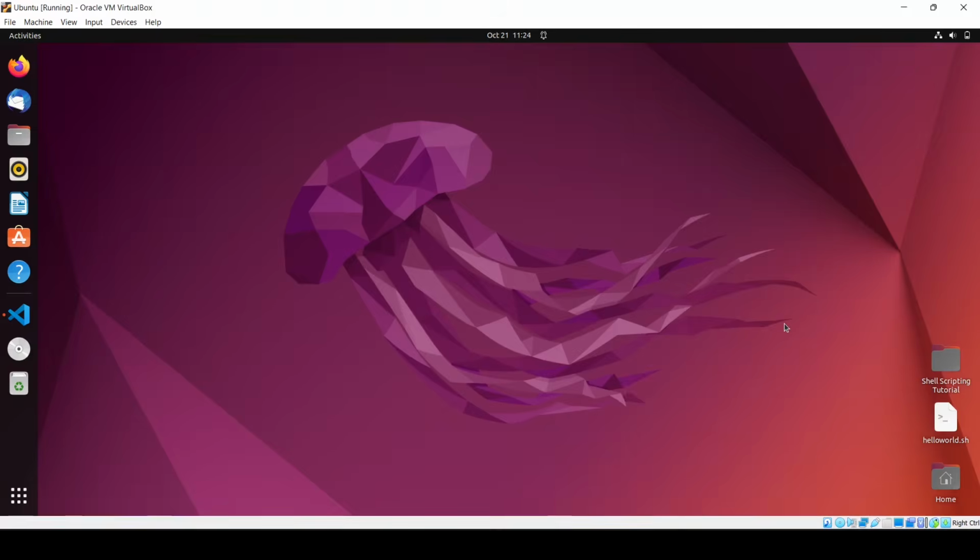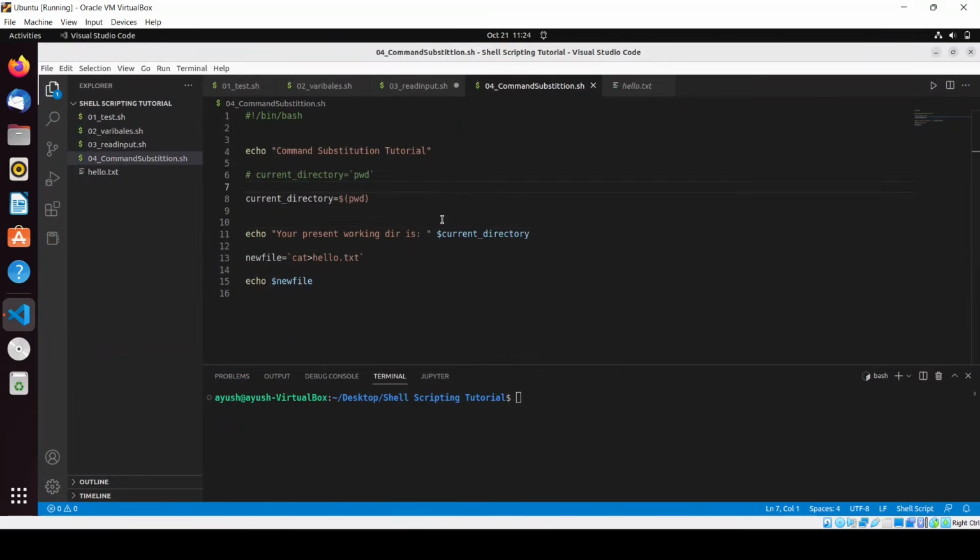Hello guys, now in this particular video we will be learning about how we can pass parameters while running our script. So let's start with this video. I have already opened up my VS Code, and you can also open it using the terminal or from applications also.